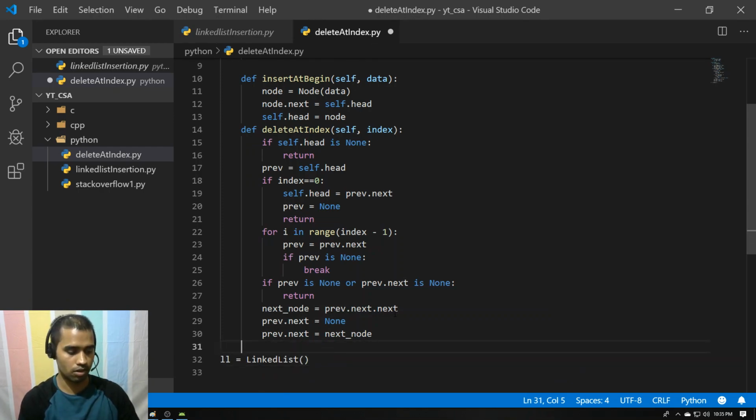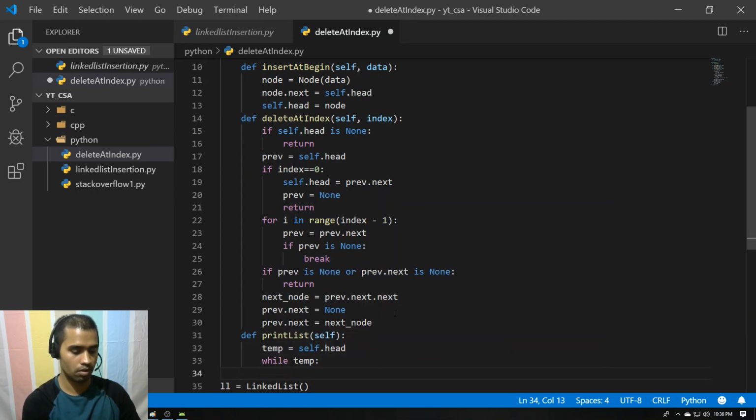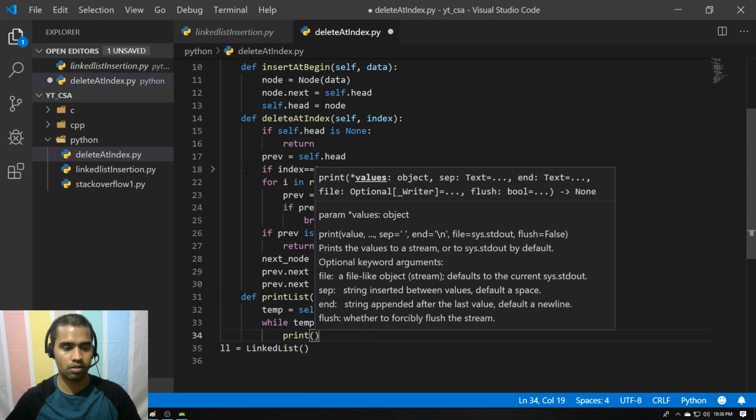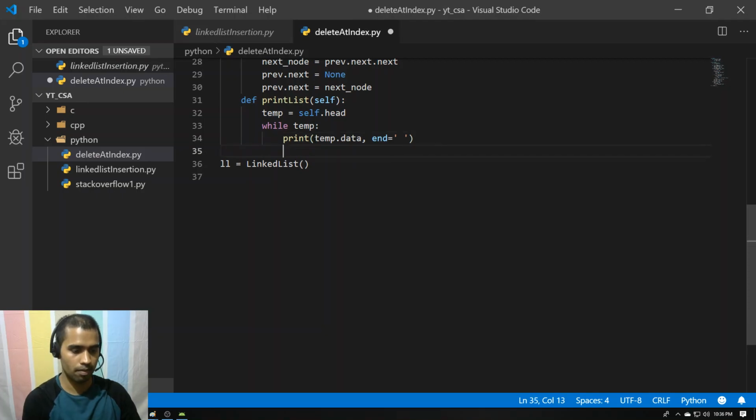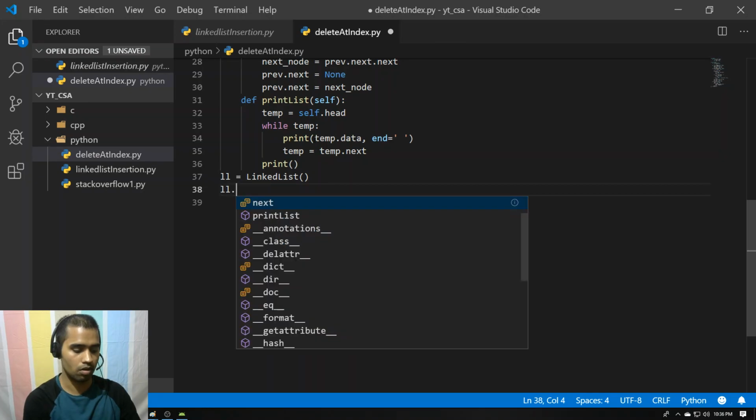Before that, we need to write one method which is print list. Okay, so just take temp as self dot head, and while temp, print, oh just a moment, I'll move a little bit, and then temp equals temp dot next.